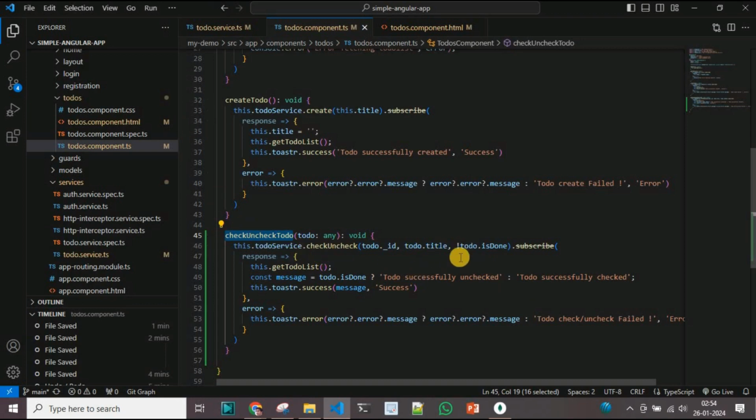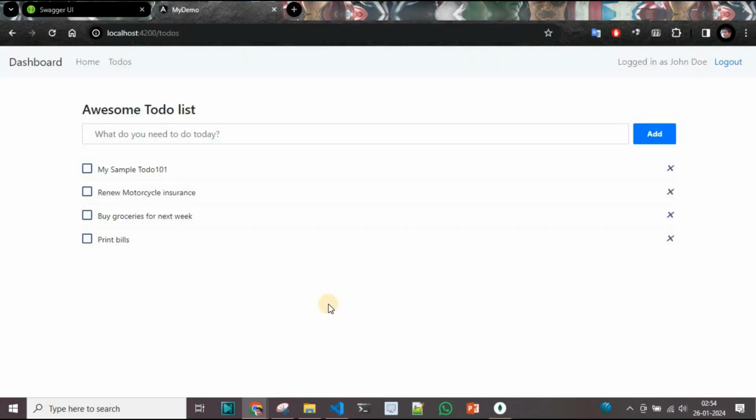Now I will test from the browser. First I will check this item. You can see the success: to-do successfully checked. And if I go to home and back to it, you can see it remains the same. It's getting it from the server. Next I will check this item, print bills. To-do successfully checked. And now if I uncheck it, to-do successfully unchecked. So it's working as expected.